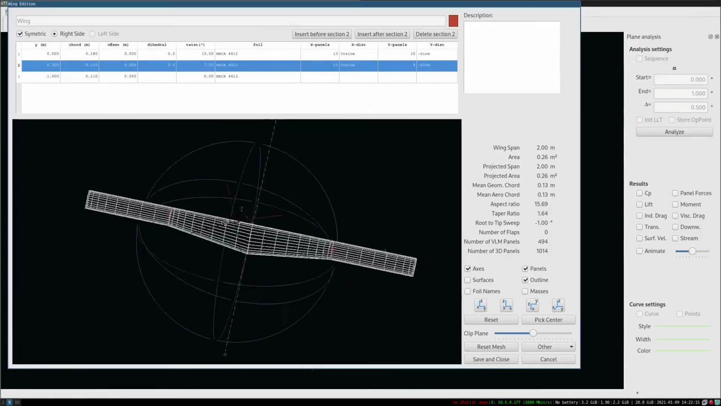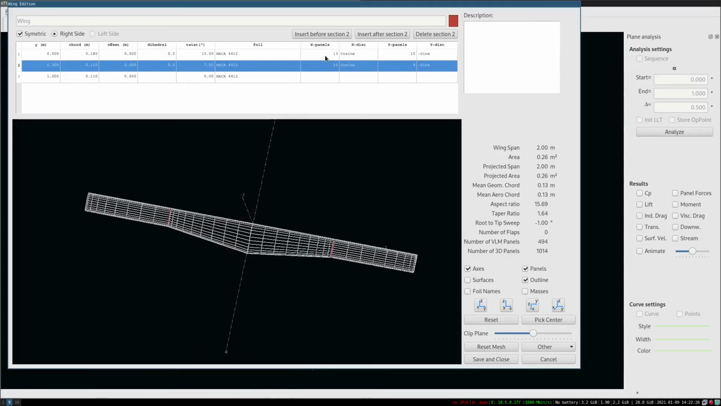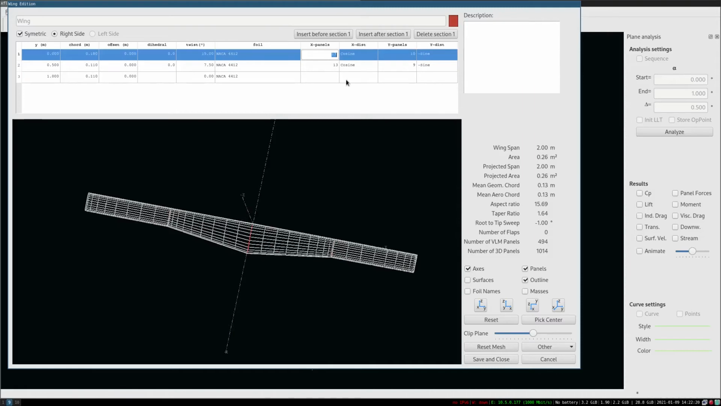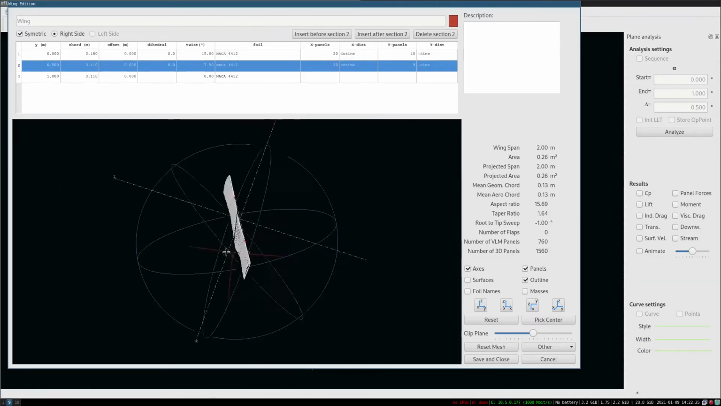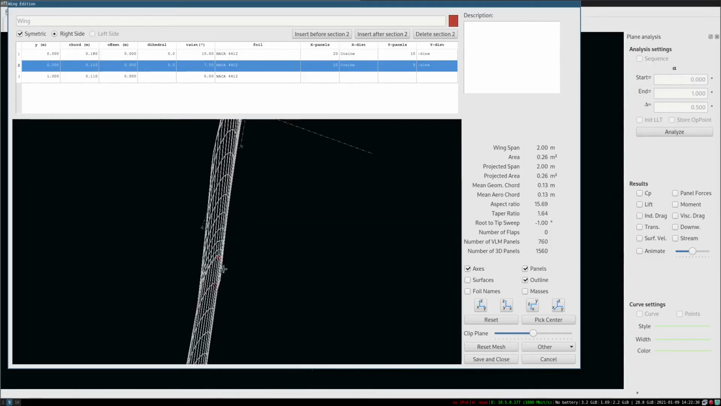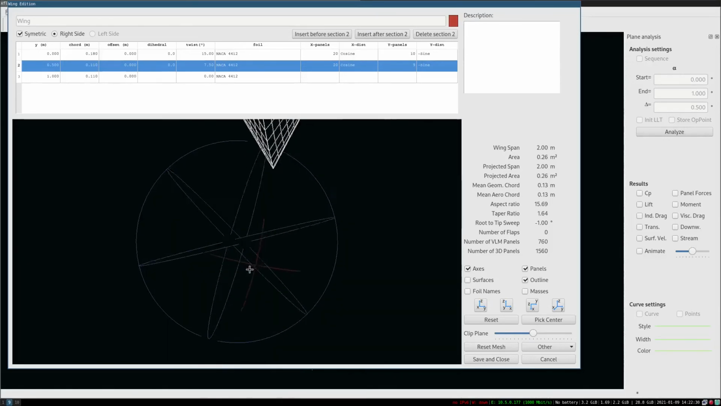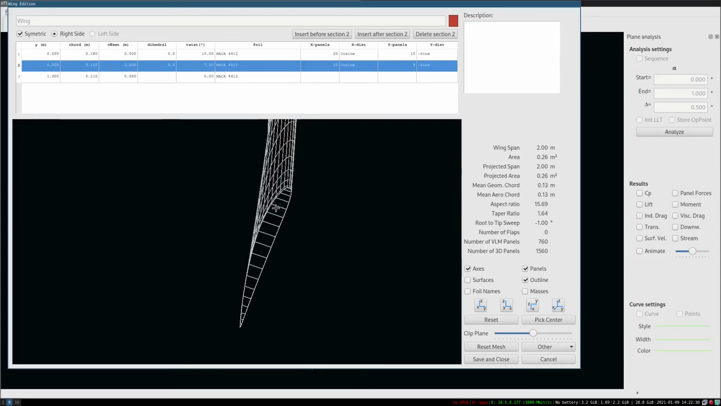Now, there is one thing to note. The X direction panels, you probably don't need that many. I typically would go for something that, when you zoom into it, doesn't look completely terrible. And this will look pretty terrible if I zoom in on that leading edge.